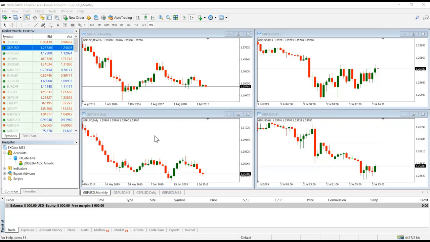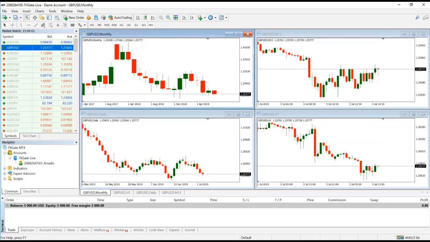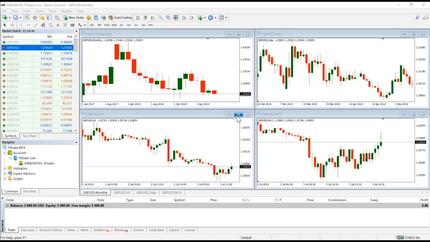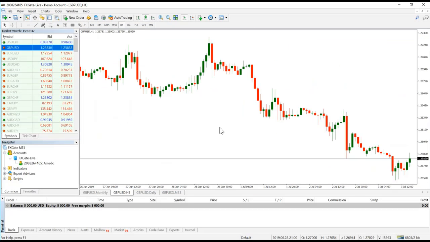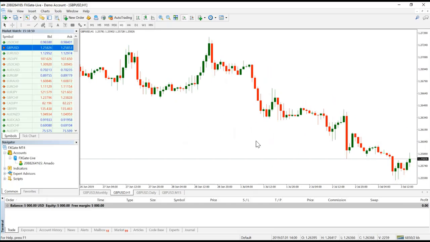If you want to see more details in a chart, we can zoom out. We can also expand one of the charts from here. If we want to scroll back in time to return to a point that we were in, we can simply click and drag the chart.